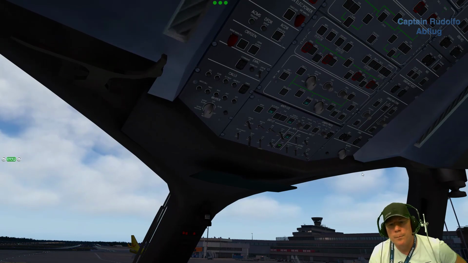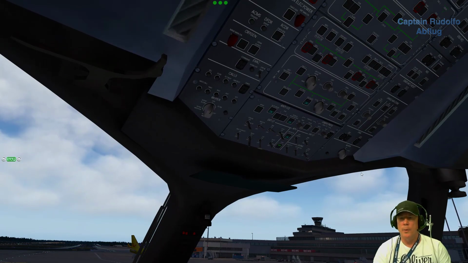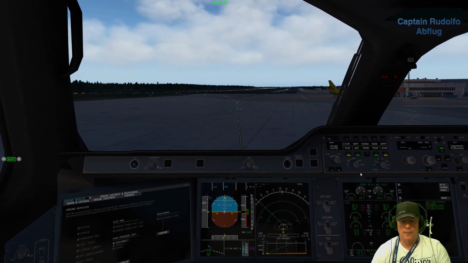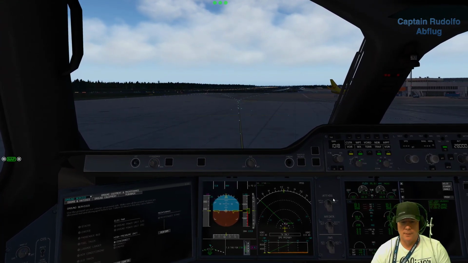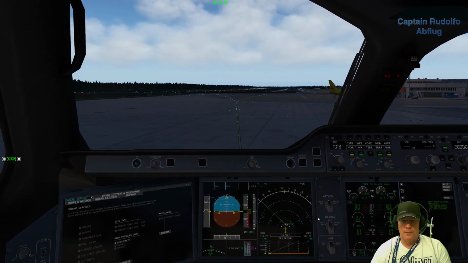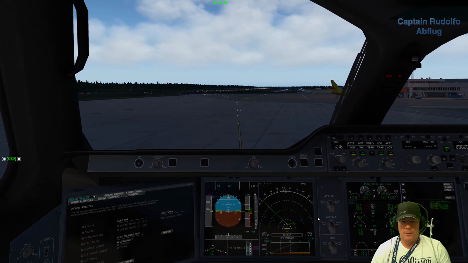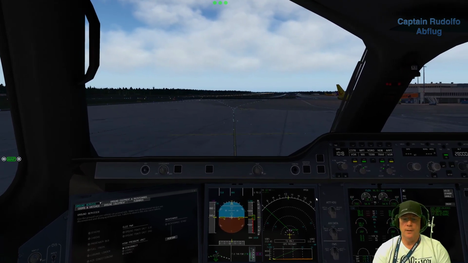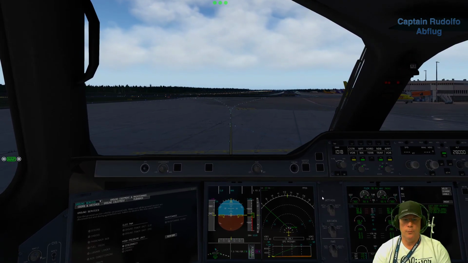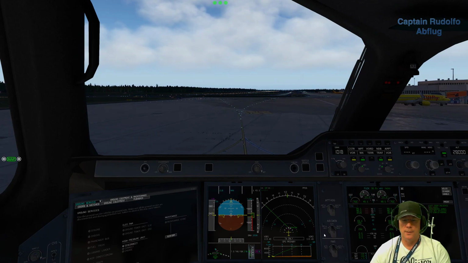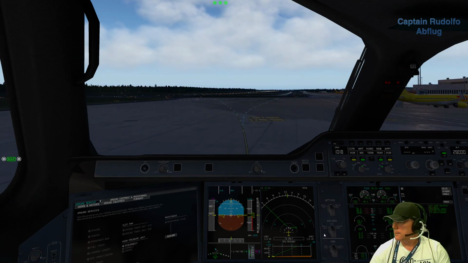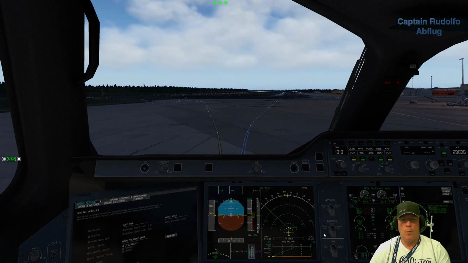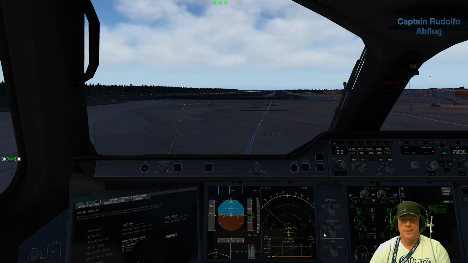So, here we go. So a little bit power, and so we must go to the end of the runway here, and then we turn around and go for the start. And then we use first time our charts.